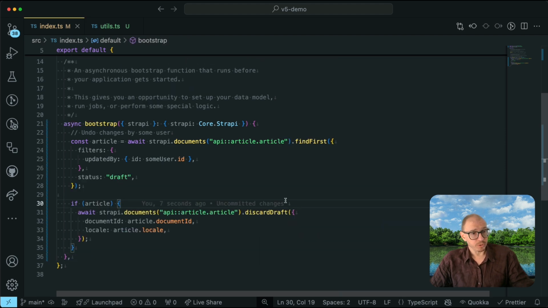So this would delete the draft that was created by that user and clone the published version as a new draft so that it resets it back to what it was. To help migrate you from the entity service to the document service, we've created an upgrade tool that will run code mods on your V4 code. For those who don't know, code mods are a quick and easy way to automatically refactor your code.